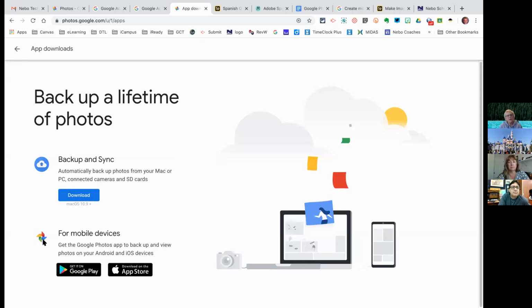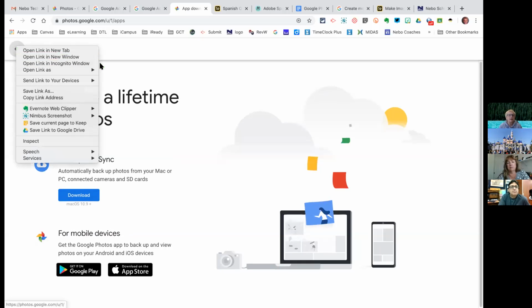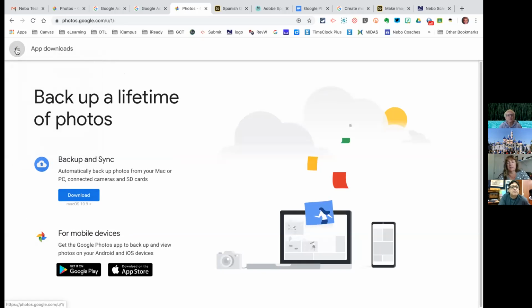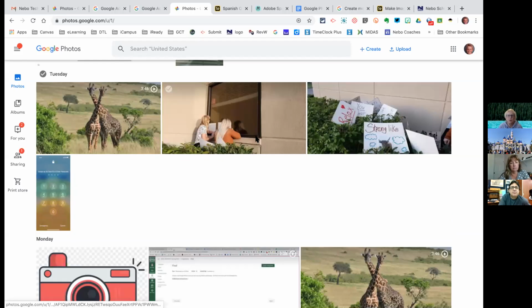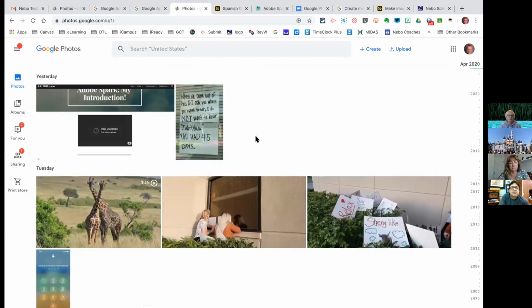For your mobile devices, you want to download the Google Photos app, which has this little logo on it. That's the main reason why I use Google Photos, is just for your phone. Right, because then you back it up to Google Photos, and then you can take them off your phone, and you're not using up all your storage on your phone. So that's one selling point. That's basically how you set it up.